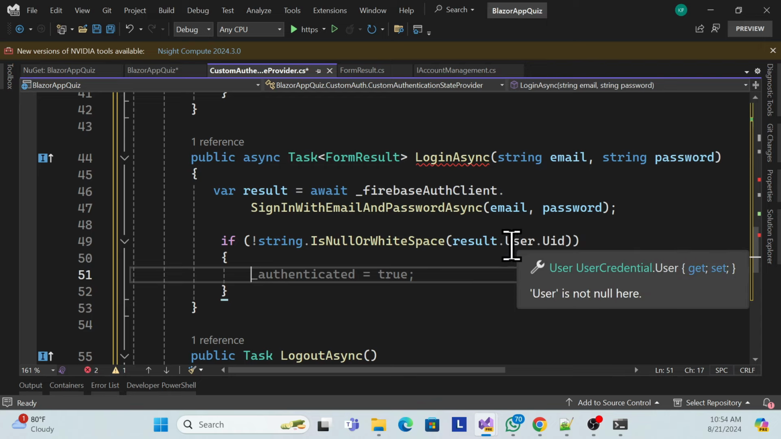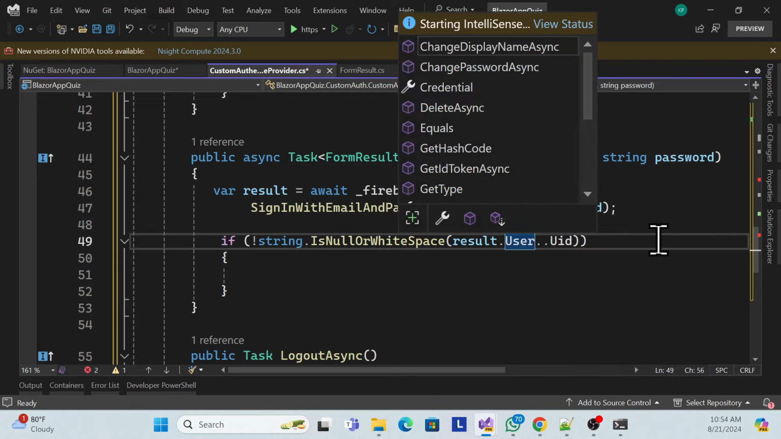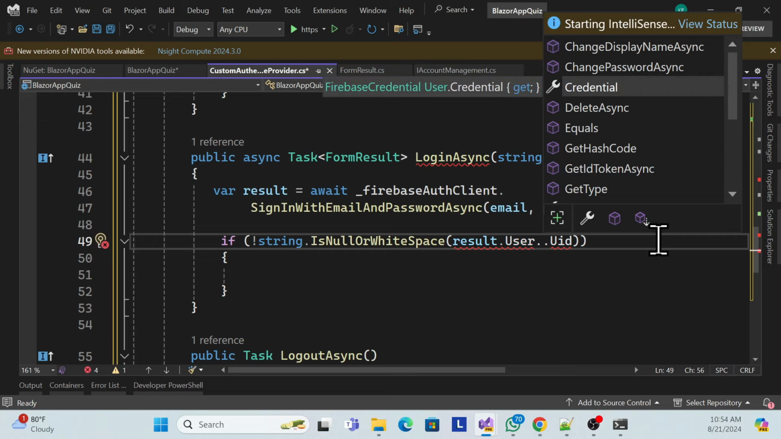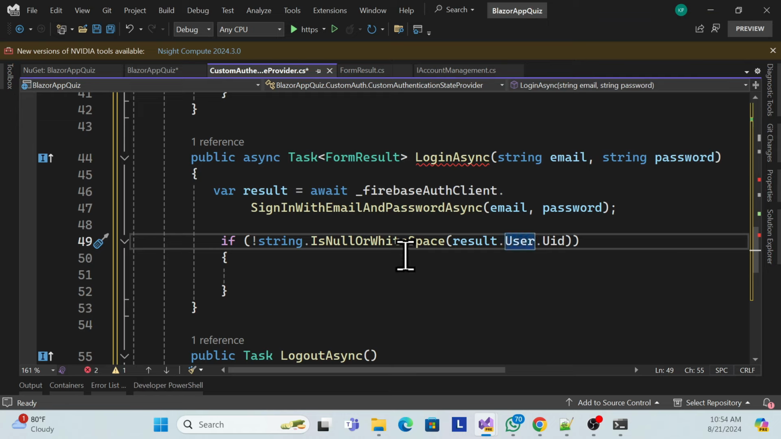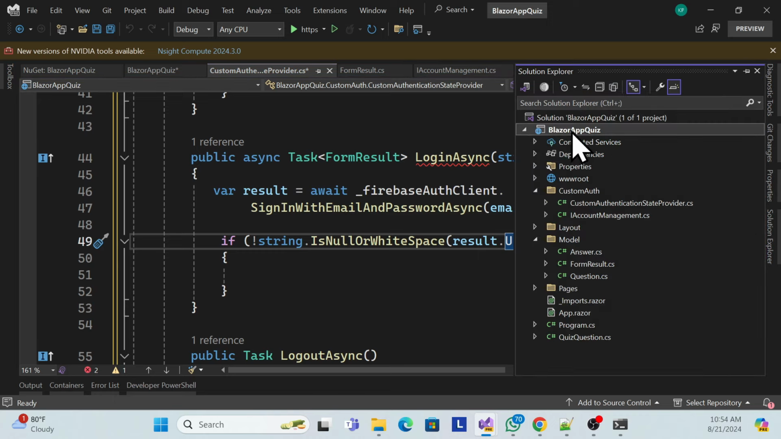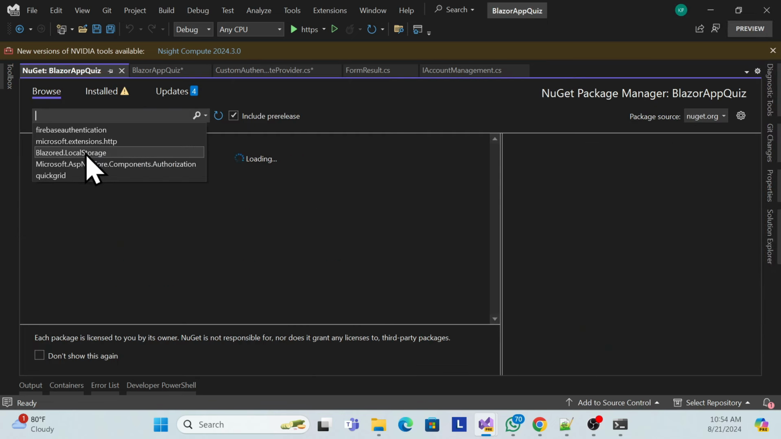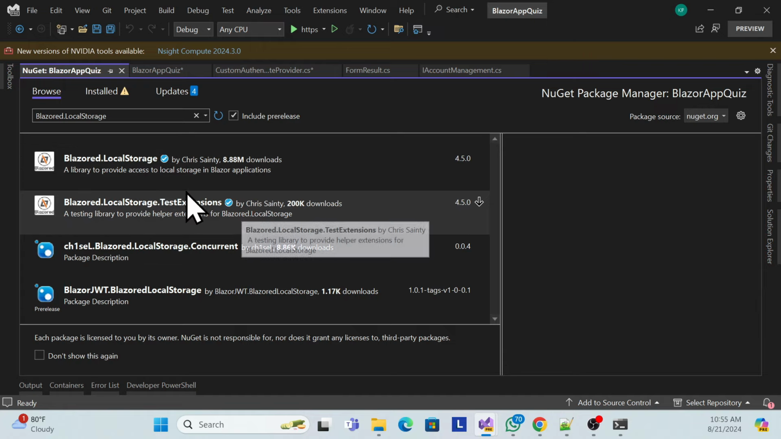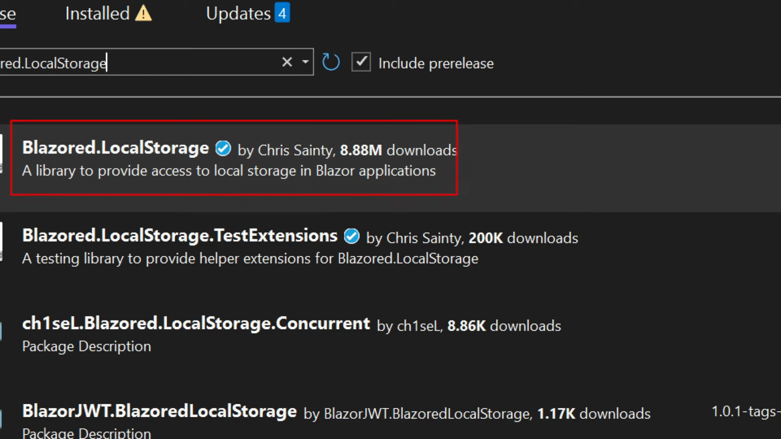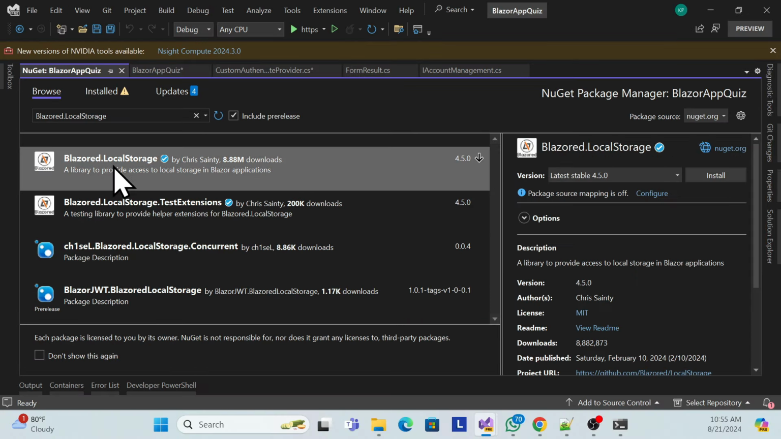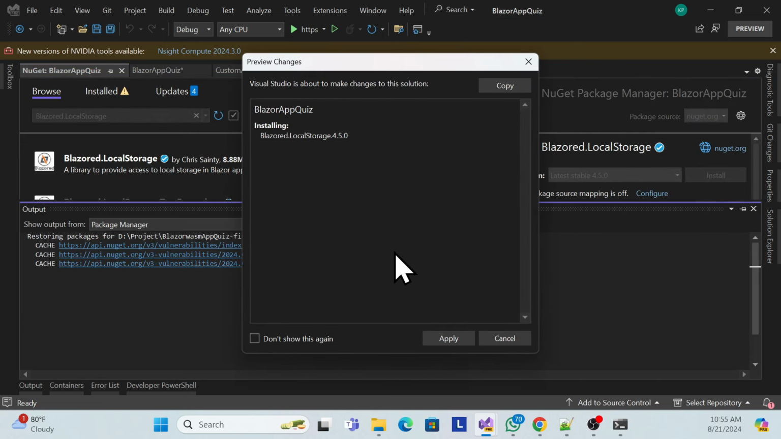Now see, if you look over here, that user has many things. For example, the user has credentials, and in these credentials we have a token. So I have to store this complete credential information in our local storage. For that I have to add another package. So go over here, close that, and look for Blazor local storage, right? This is the package we have to use so that I can store whatever information in our local storage. So let me quickly install that and apply it.